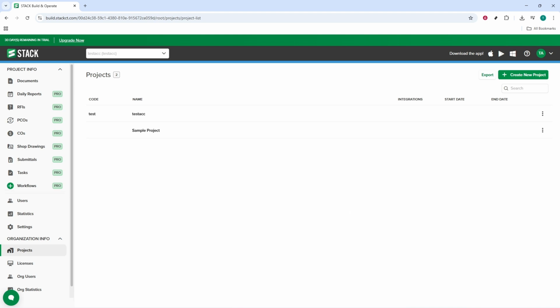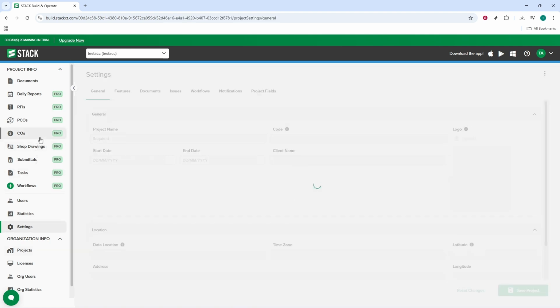First, open Stack, build and log in. From your project dashboard, head into the project you want to configure. Look for Settings, then select Cost Codes. Depending on your account layout, you might find cost codes inside Project Settings.